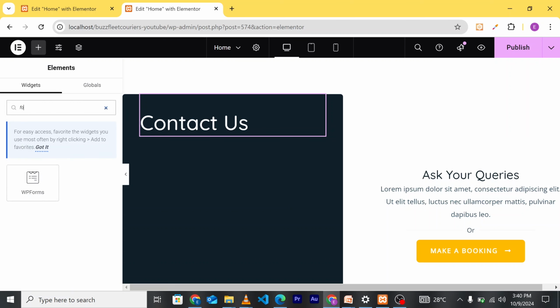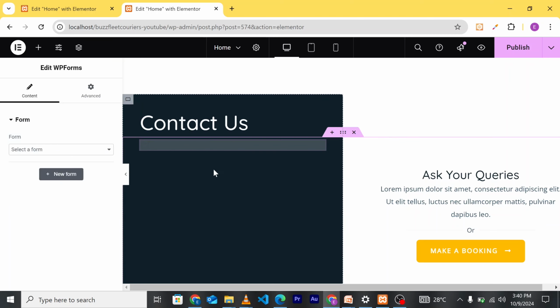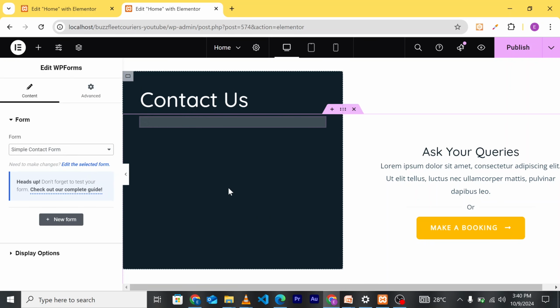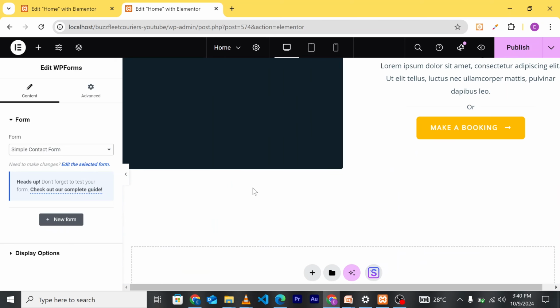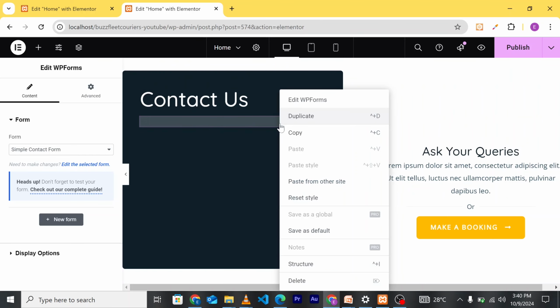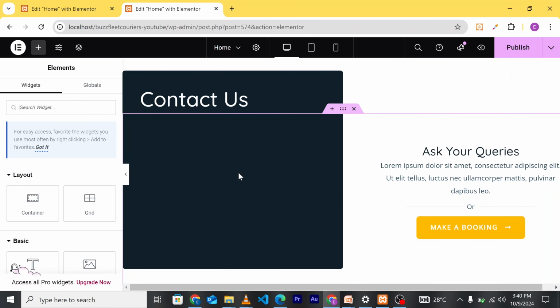And right here we can go ahead and bring in our form which we created. So you can just search for the form if you don't find it there. Okay, and you can see WP Form. So let's just drag that. Let's go ahead and select the form, and we'll select the simple contact form. Let's just go ahead and delete that first. Oh, Control Z to undo the changes you've made.